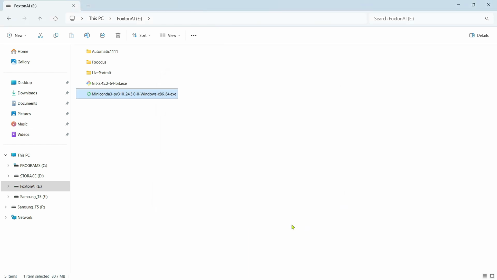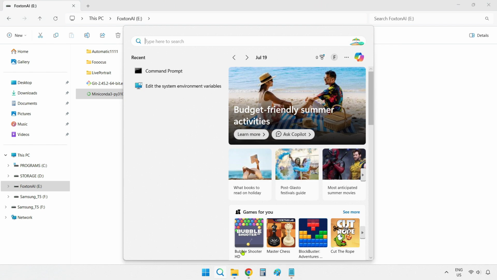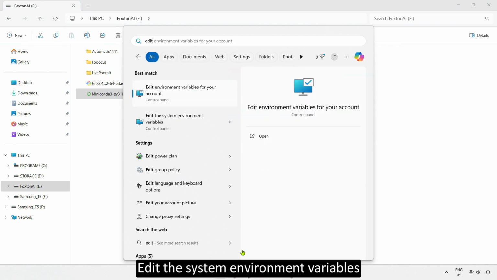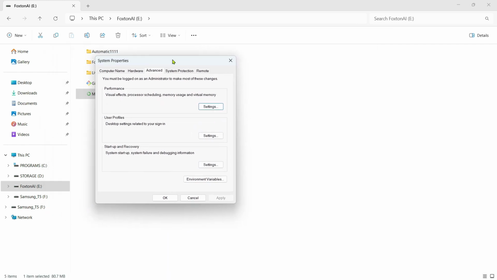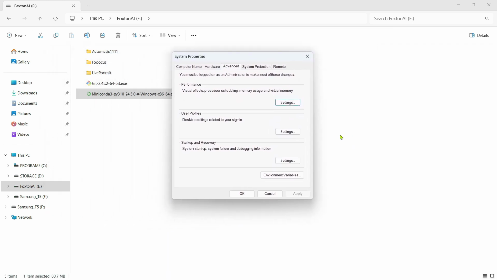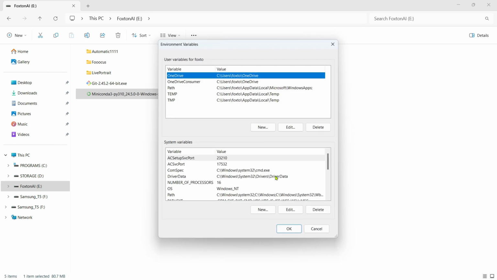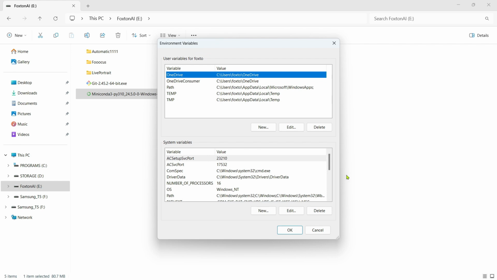To fully complete the installation, we need to add Miniconda to Path for it to be recognised by our system. In the Windows search box, type Edit, and you should see Edit the System Environment Variables in the list of results. Click it and a System Properties window will pop up. Make sure that the Advanced tab is selected, and towards the bottom of the window, click the Environment Variables button. The Environment Variables window will pop up.